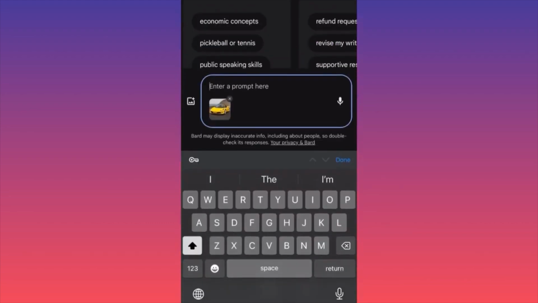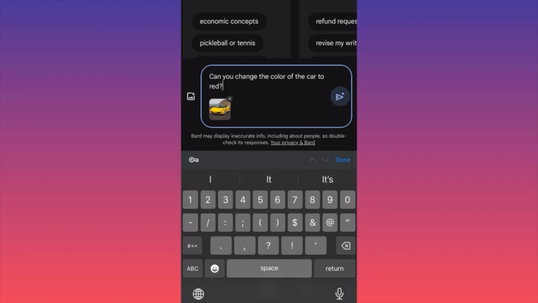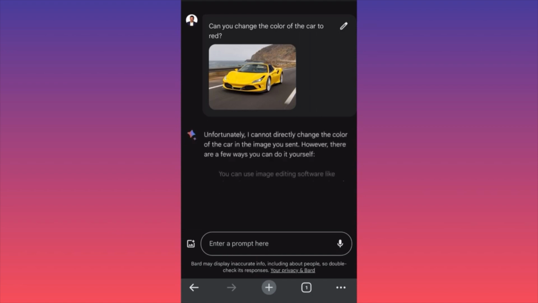Now we're going to ask, can you change the color of the car to red? Let's try to experiment. It might be hard for Bard AI first of all to figure it out, but let's wait and see. Then we can get even deeper. We're going to ask much harder things to analyze.